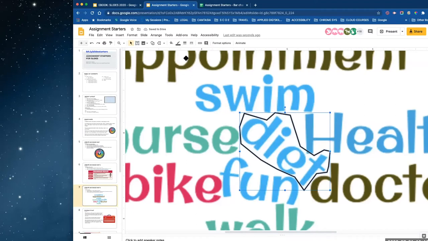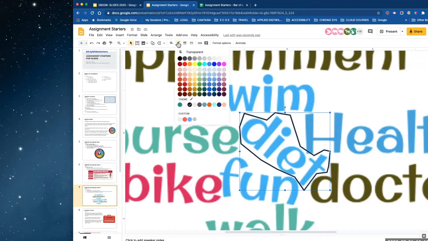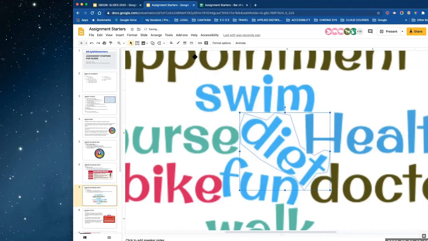Now you'll see the lines that you drew. And then you go up to your border color, which is a pencil, and you make that transparent too. Boom. Now we can't see it, but we know it's there because when we select it, it's got borders around it.